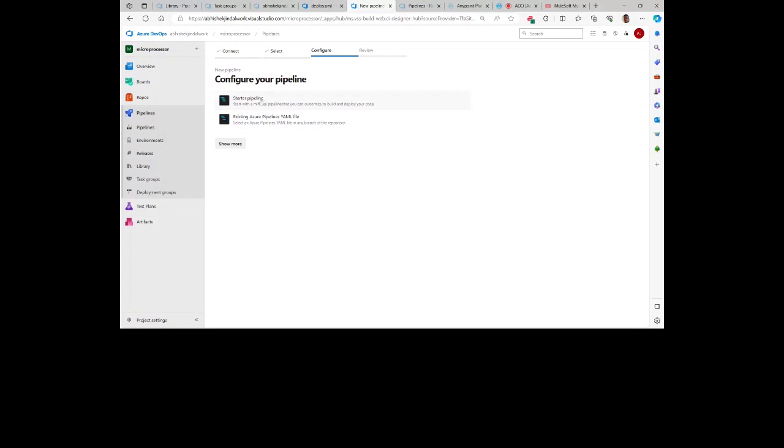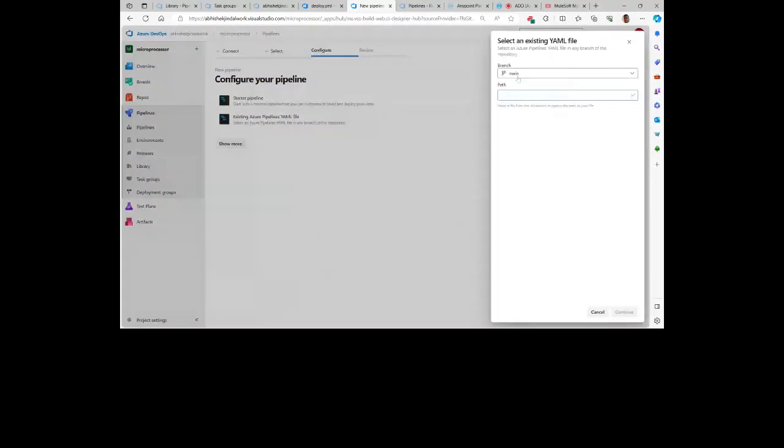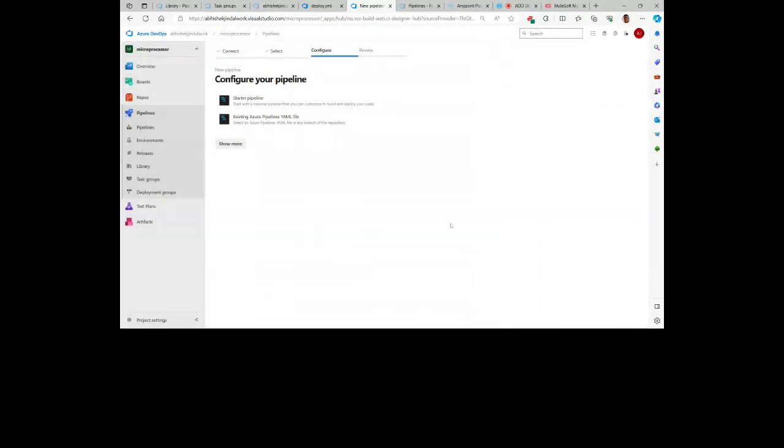Once we select that, here it is asking for the YAML file, but in main we don't have that. So let me just go to the sandbox. In sandbox, it will automatically see the YAML files, and here we can select the pipeline.yaml and save this. But it is already created, so I'm not going to create it again.